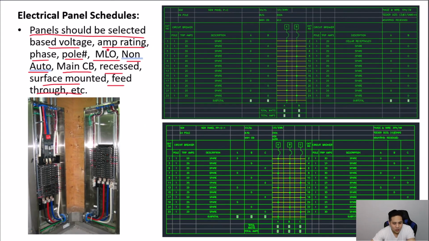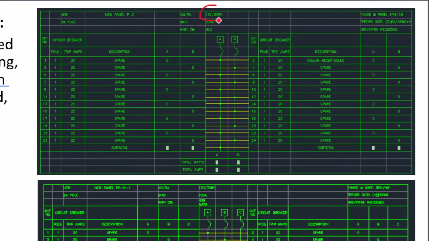All right, so first, when we talk about the voltage, it is listed right here up on top of the panel schedule. So we have to first indicate the proper voltage that the panel schedule needs to be in. Now the amp rating is listed right under that. It's the bus rating or the copper bus rating of the panel, and the amperage is listed right here.